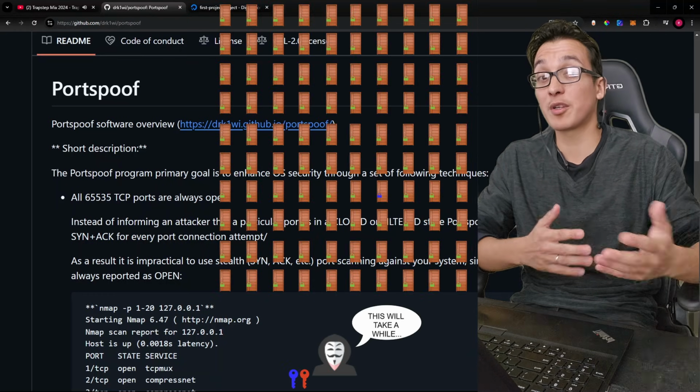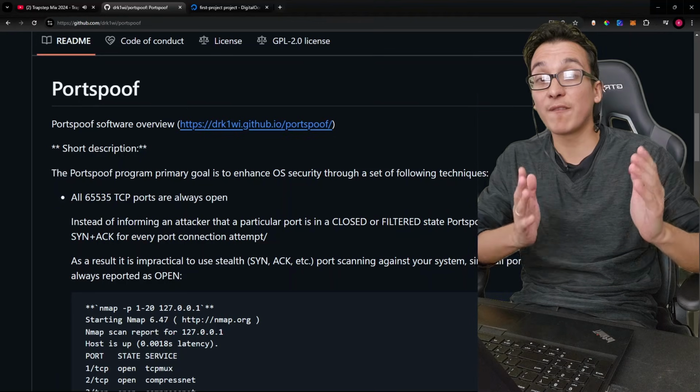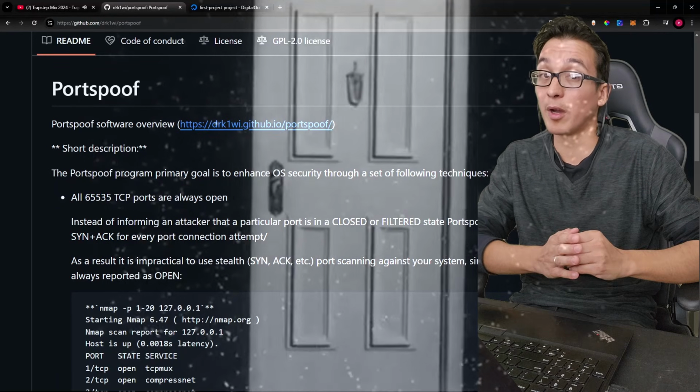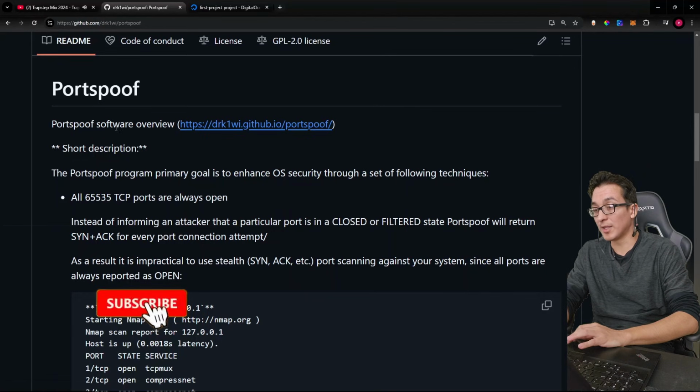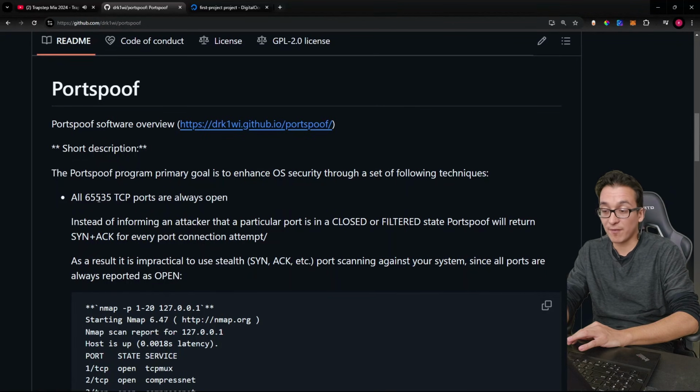What if it was 100 services? What if it was 1,000? What if it was all 65,535 ports running on the machine, or appearing to be running on the machine? So in this video, we're going to take a look at a tool known as portspoof, which is going to make all 65,535 ports appear as always open.